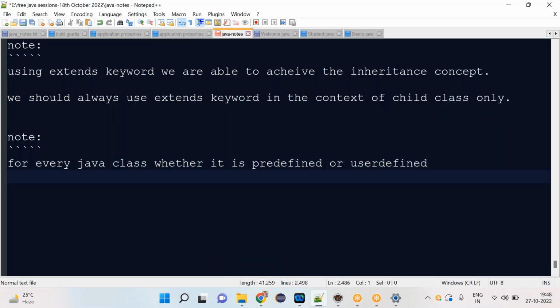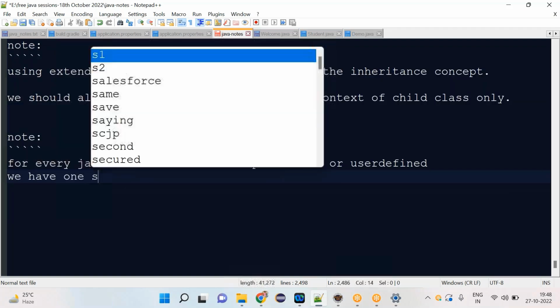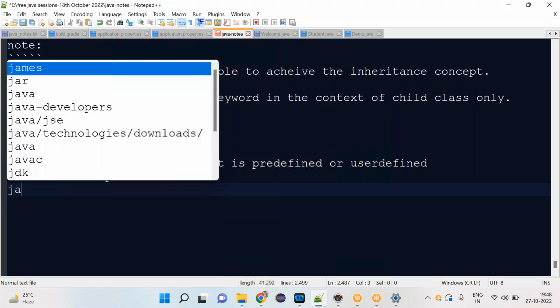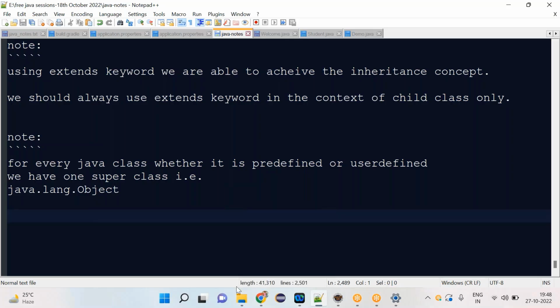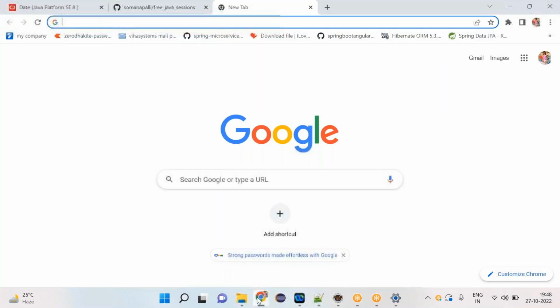We don't have any restriction. For every Java class, whether it is predefined or user defined, we have one super class, that is java.lang.Object, with the O capital. Sir, if you are not believing, search for the Object class API in Java, open docs.oracle.com, and see java.lang.Object.